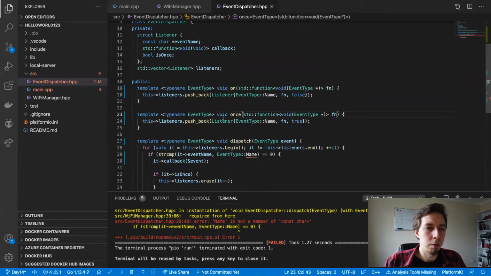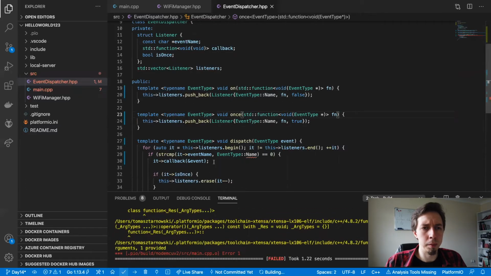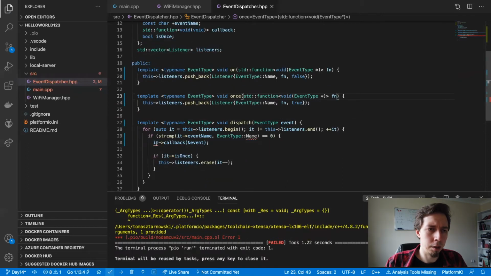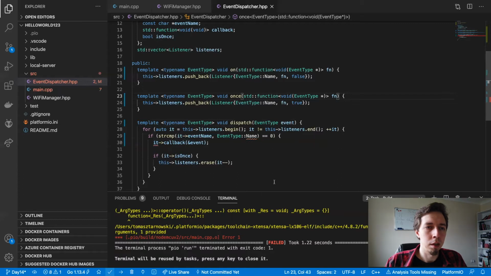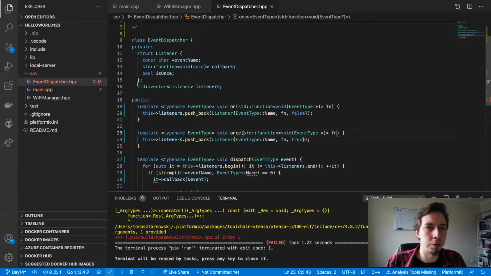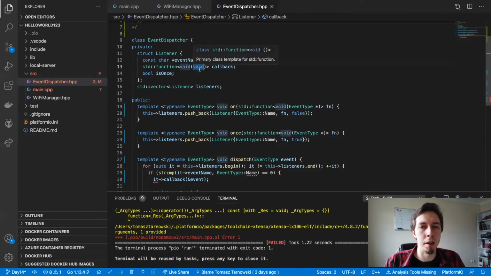And right, I could try to compile it. It's probably going to complain about main.cpp mainly. But there is another complaint, which is no match for call to std::function<void()> with nothing inside. The reason is that it doesn't accept an argument because the way I defined the vector is with the listener, and the listener has a callback member that returns void and takes void. So that would have to take a generic type as well.